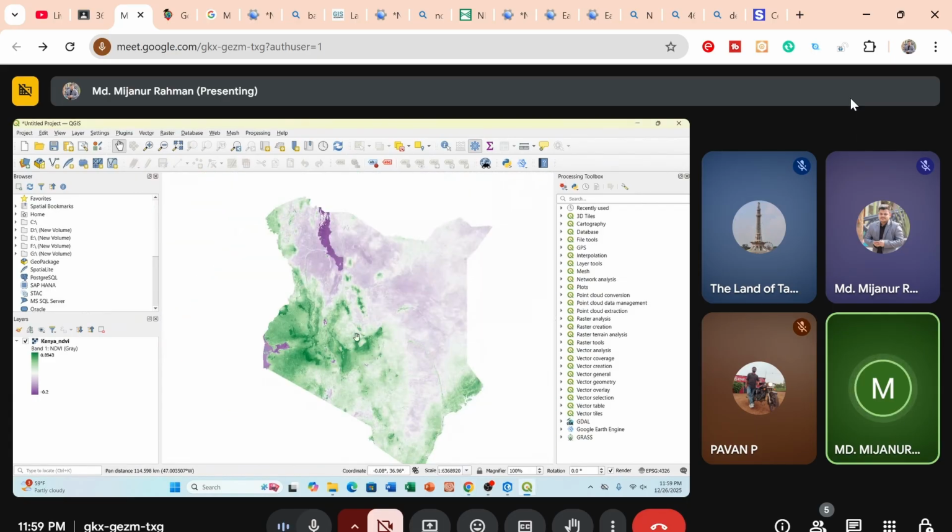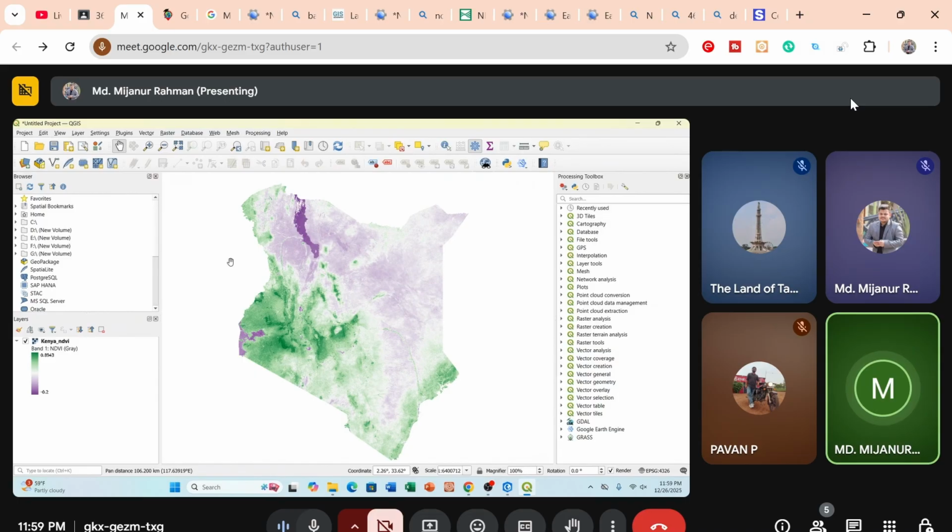So further you can simply create the map layout. A lot of tutorials are already available on YouTube on how to create a map layout in QGIS. So simply search and then further create a better map layout view for your research purposes.